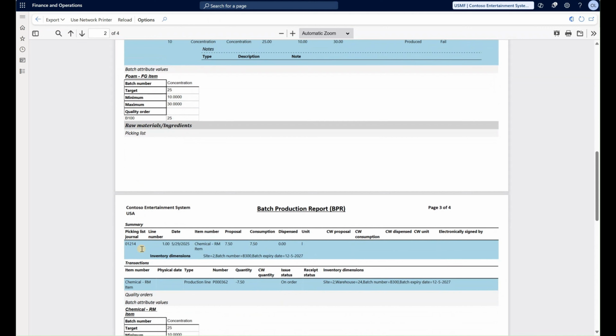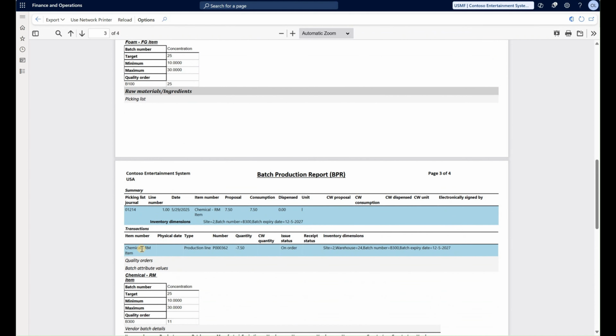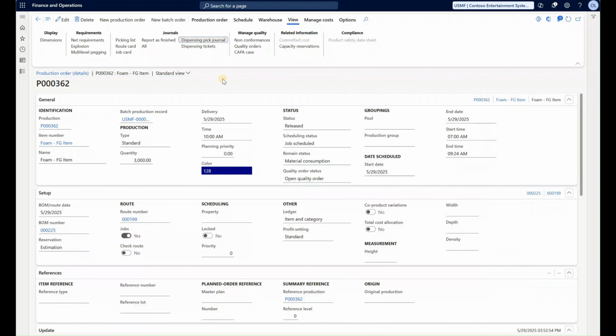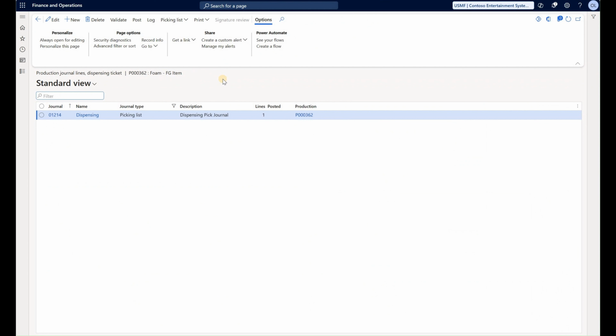Now let's scroll down. Now we're looking at the raw materials section, and the next one is the picking list. So this right here shows us the picking list journal lines. We see the item chemical, proposal is 7.5, consumption 7.5. Let's go back to our production order. Open our dispensing pick journal. This has the item that is being dispensed.